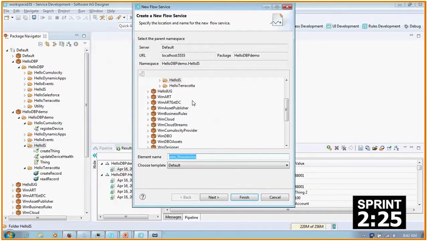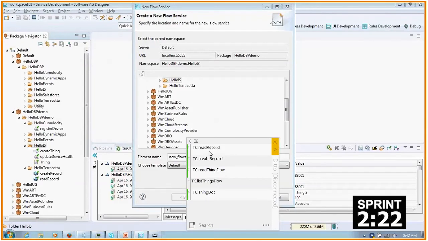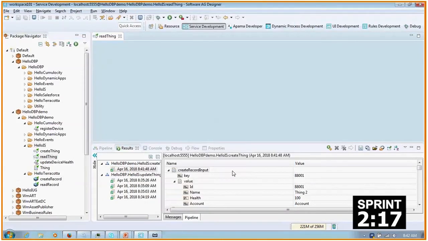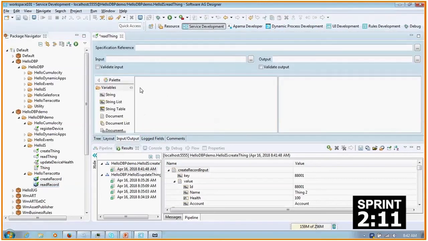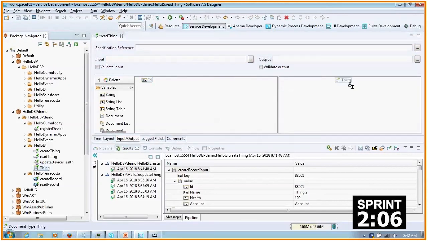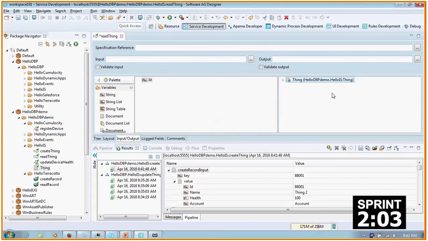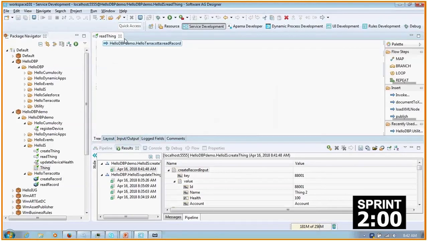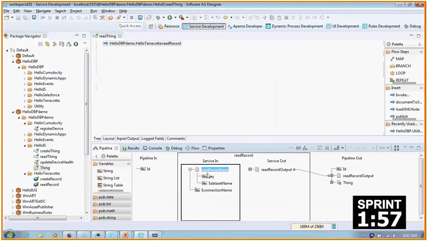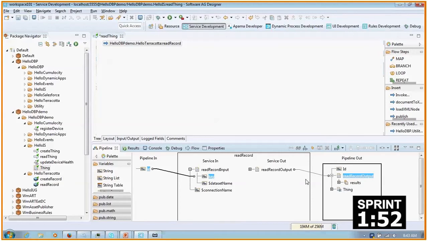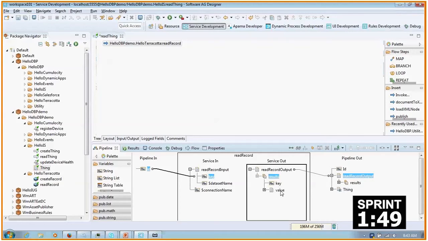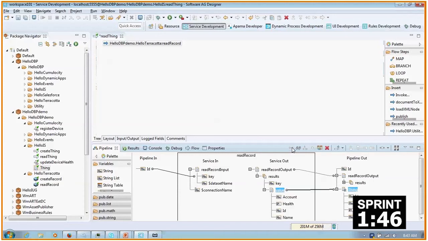So I'll now create a flow service for reading the record, where we'll do exactly the same sort of thing. Just a wrapper flow service, which you would also often see. And in this case, we're going to provide an ID and make this thing queryable. So you put the filtering on the read record. There you go. By specifying the key, it'll filter to retrieve the details of a specific device.